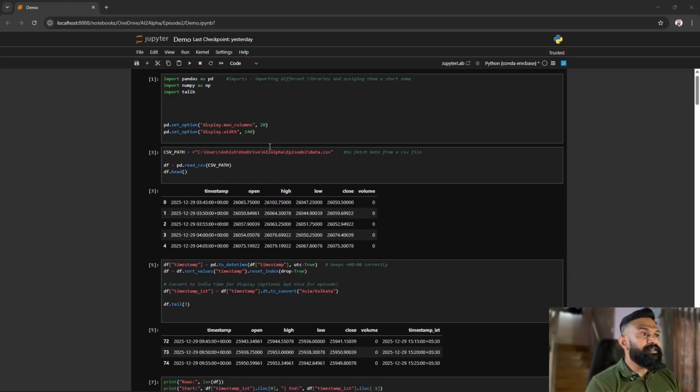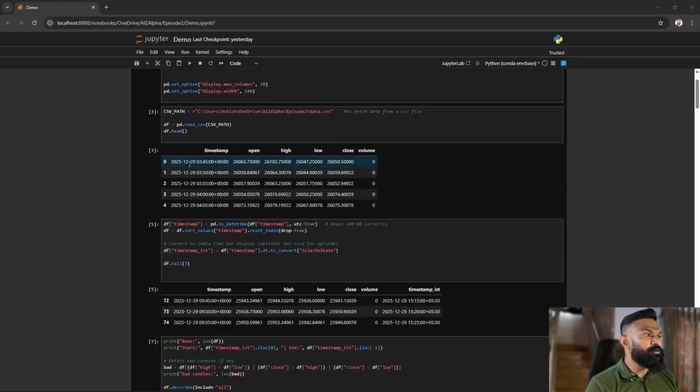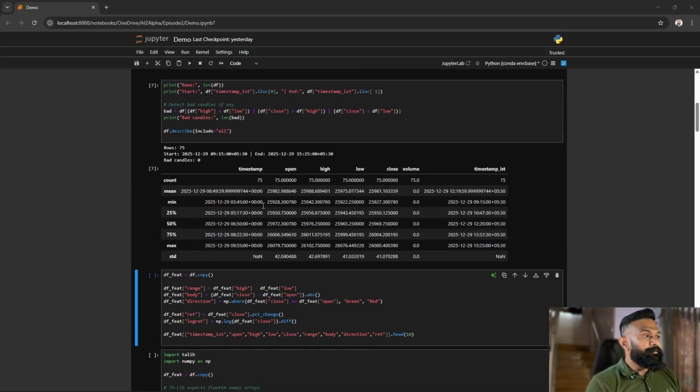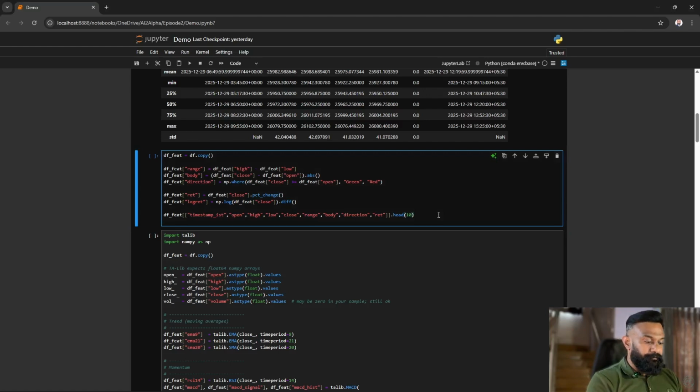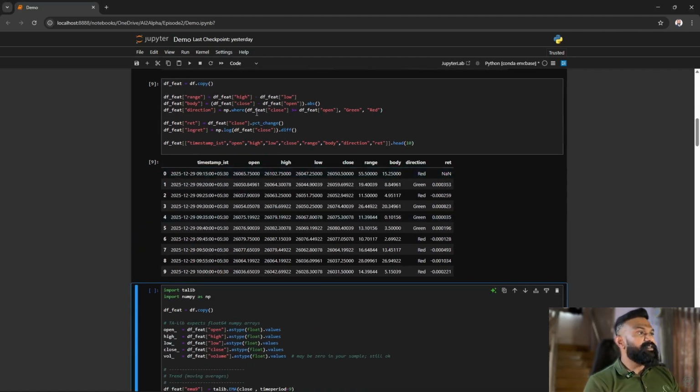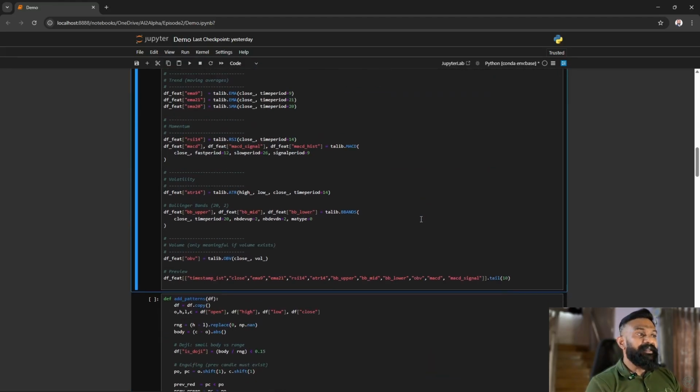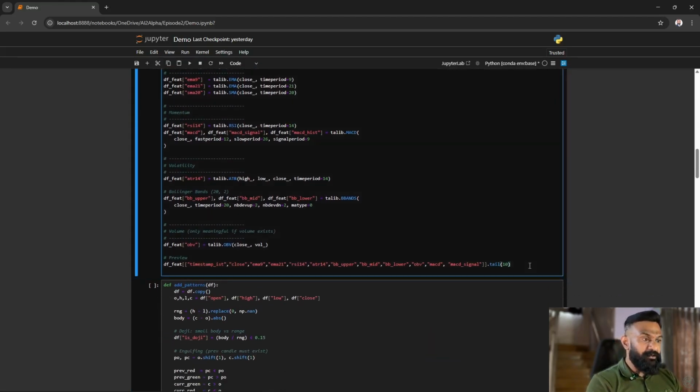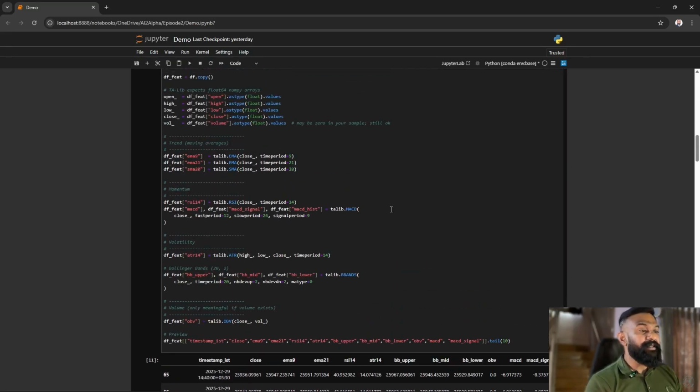I'm using data from a CSV. This data is for the 29th of December. We have open, high, low and close. There is no volume because we are using Nifty 50 data, and since it is an index, there is no volume to that. This simple code is just to calculate the range of the candle, the body of the candle, and whether the candle is red or green. But the next code is a bit important to understand how we calculate indicators.